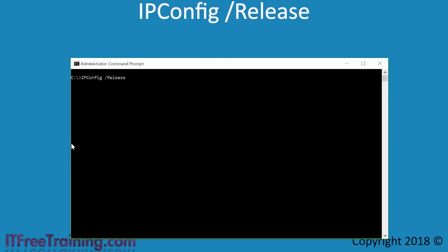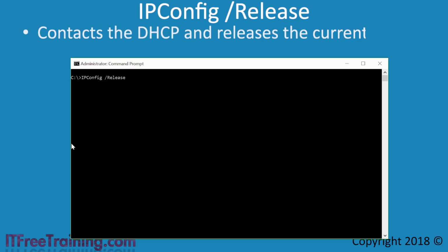The next parameter is release. This command will contact the DHCP server and release the current IP configuration. It essentially contacts the DHCP server and tells it that it no longer requires the IP address and it can be allocated. If the DHCP server cannot be contacted, the command will take a minute or two before it times out. Sometimes this command will need to be run on older computers when they are disconnected from one network and connected to a new network.